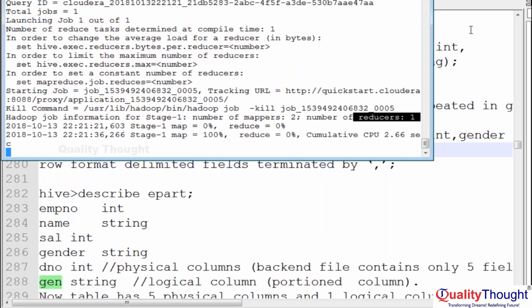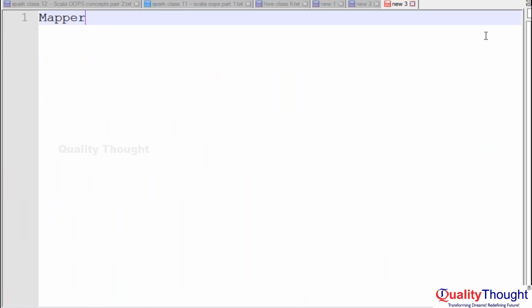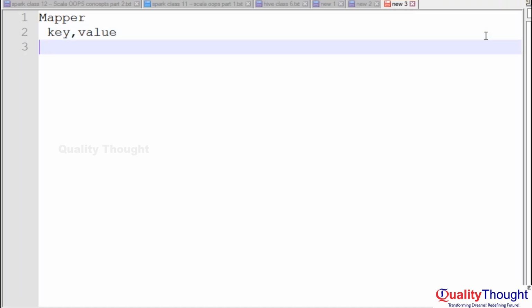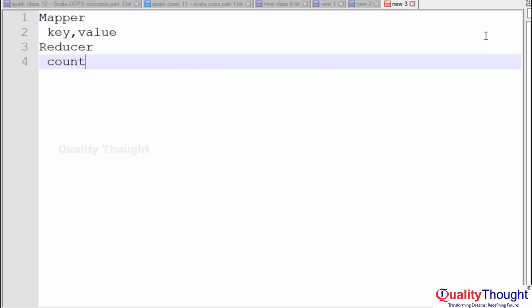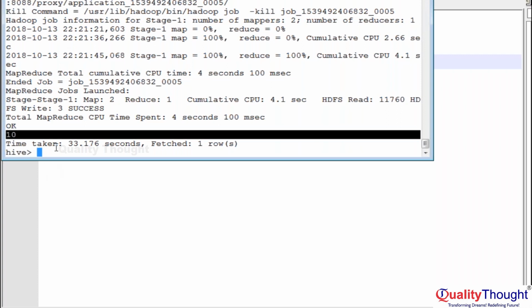We have already seen mapper and reducer, right? In the mapper, what we do is just key-value separation. We cannot perform any calculation. All calculations we write in the reducer. Count means it is going to count the number of records, so it is a calculation. Whenever calculation is involved, internally a reducer will be generated. So total 10 records are there. If data is huge in volume, then we can see a clear difference between partition and non-partition columns.